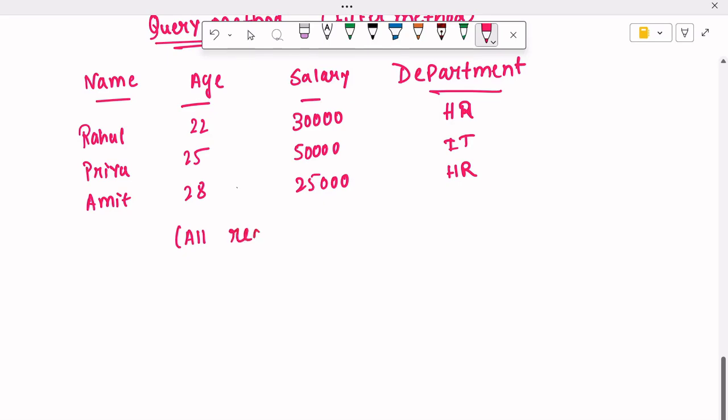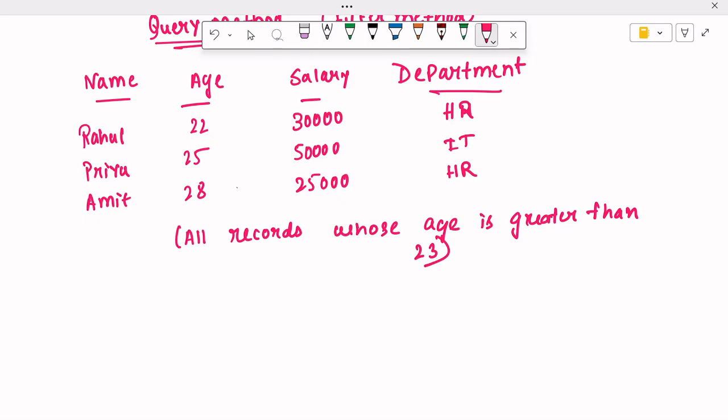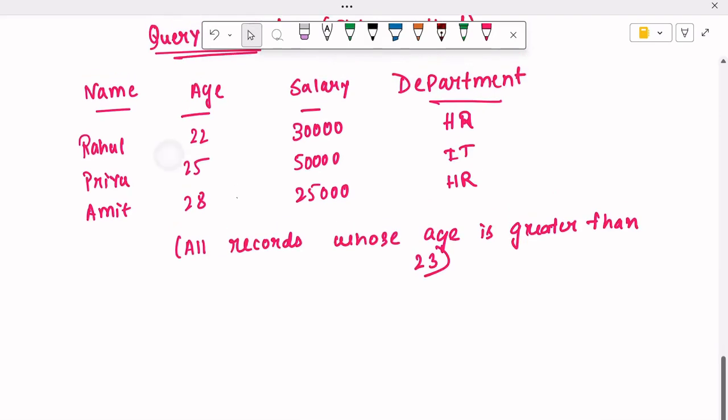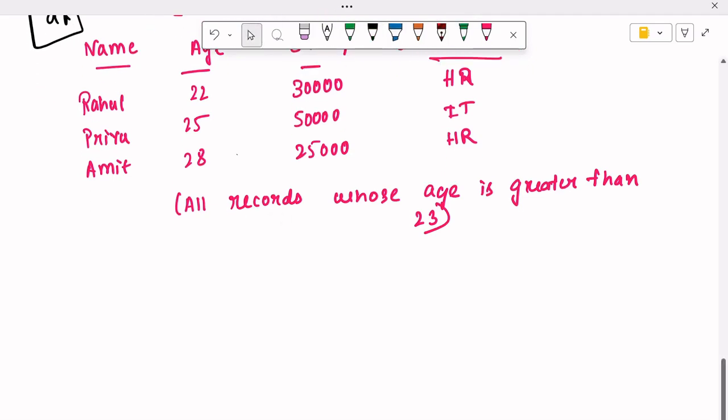All records whose age is greater than 23. Now without the query method, how will you be solving that? Suppose this data set is stored in a variable known as df. This data frame we have made as df. Now we want all the records whose age is greater than 23.